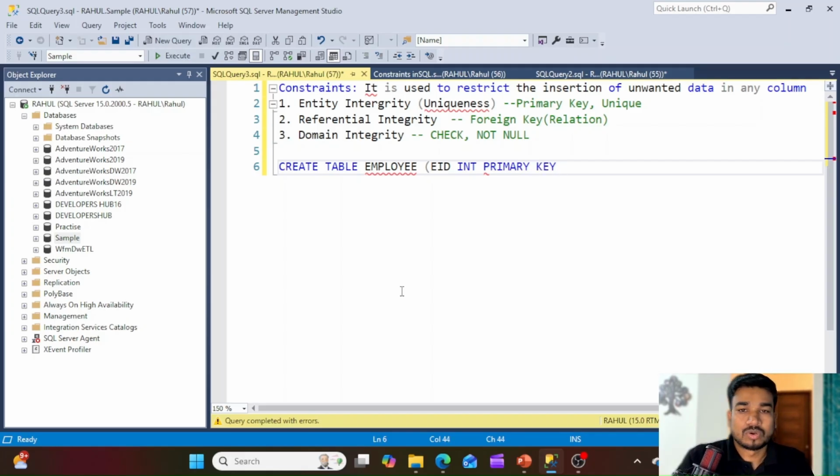Okay, so I have applied primary key here, and the next column we will create is ename. Now we will make a combination of primary key and unique key as well. Before that, we will try to create two or more primary keys, to see whether it is going to allow it or not. It will give an error.